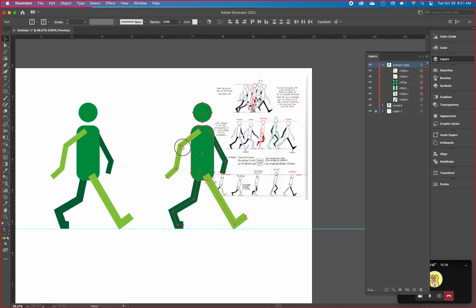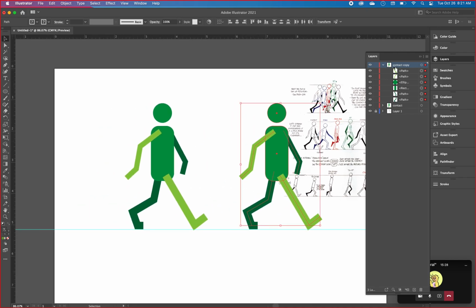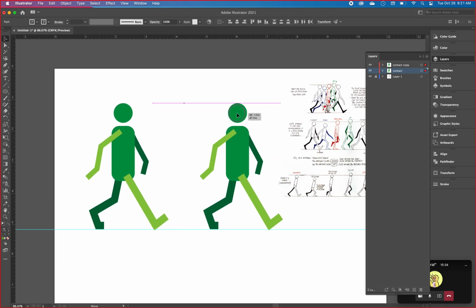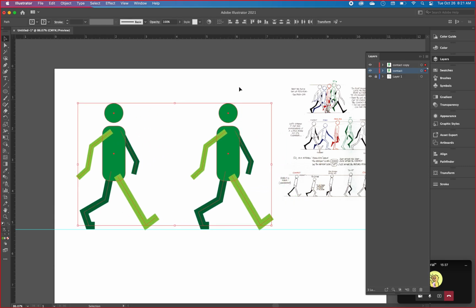I want to move both of them. I'm holding shift. I selected them both. And then I moved it over. Right, so now they're both there.